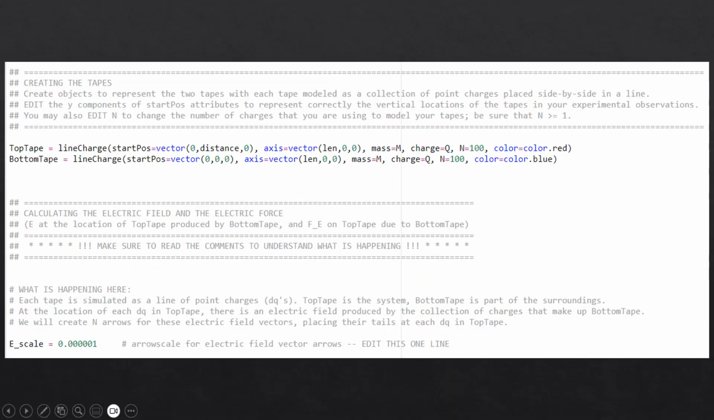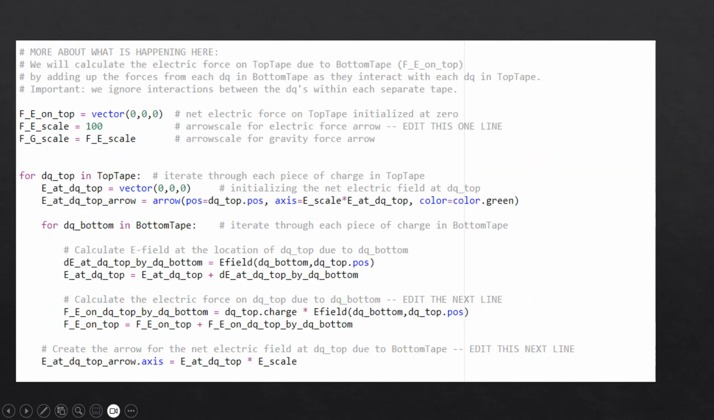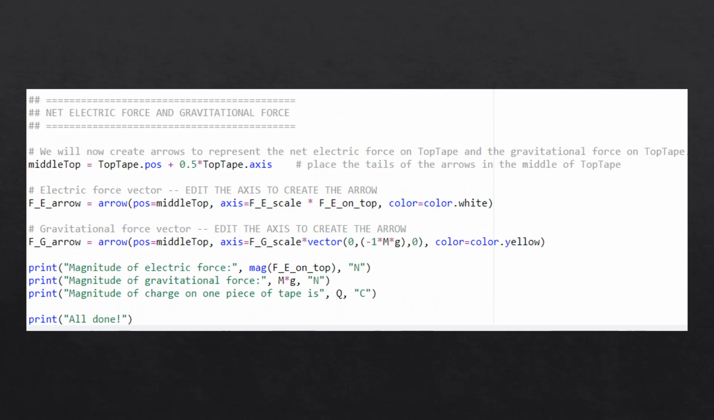In the next part of the code, we divide the tape into small pieces, which we will see later in the diagram. In this part, we found the scale factor for the electric field vector arrows. We did the same thing here, but this time we found the scale factor for the electric force arrows and the gravitational force arrows. The top piece of code shows the electric field at the location, the bottom one shows the electric force, and the bottom piece of code shows the net electric field and the scale factor for the electric field arrow.